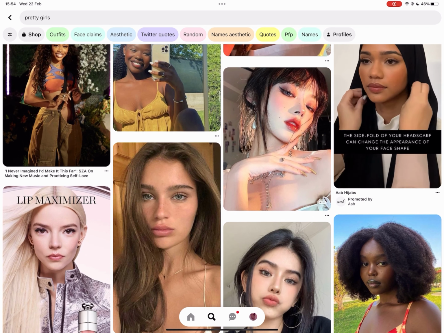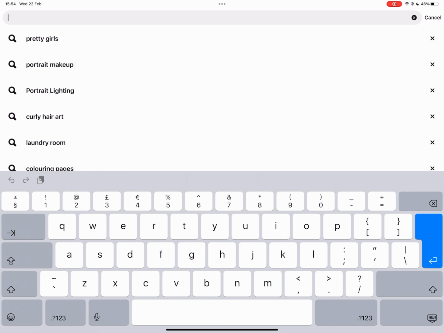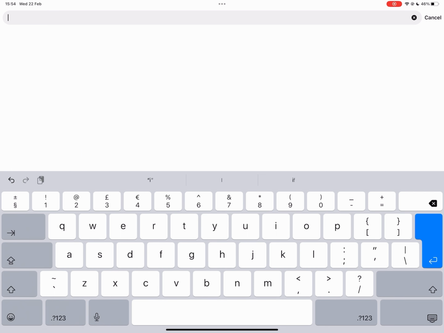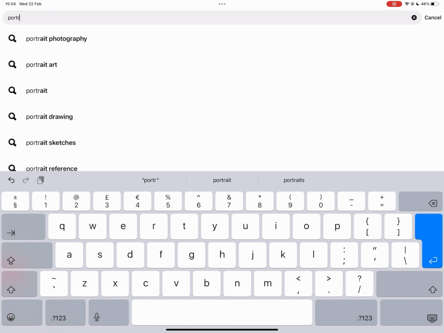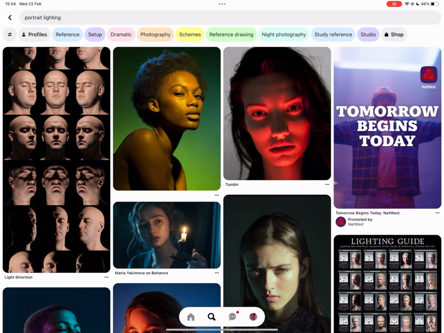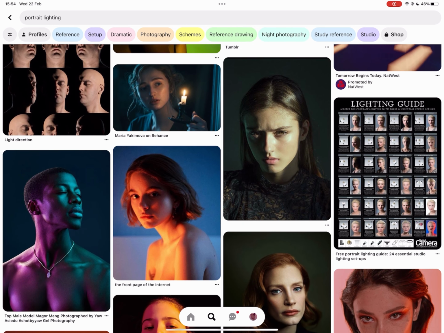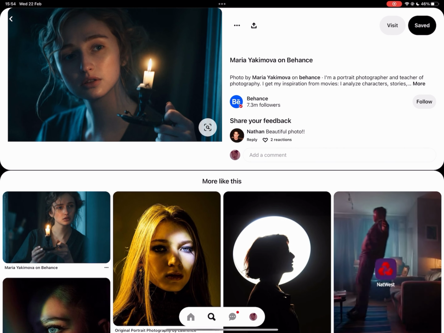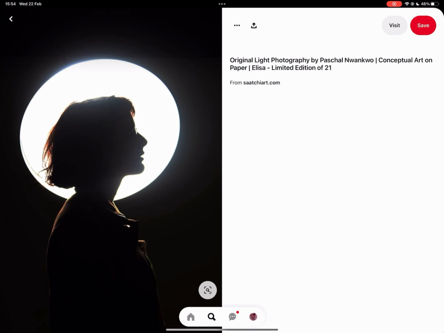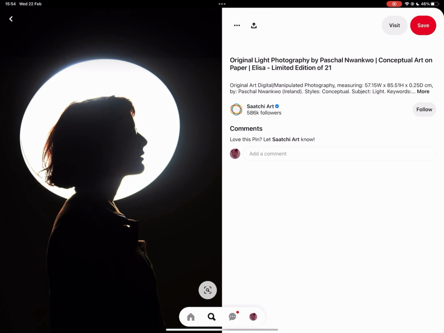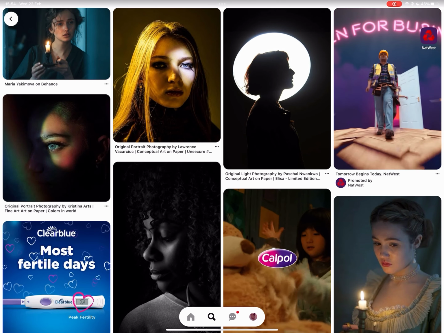So if I want to try and find a reference with more interesting lighting, what I would do is maybe type in portrait lighting and see what pops up. So here you start to see more dynamic, interesting lighting from multiple sources, really editorial, photographic lighting. So that is where things start to get interesting.